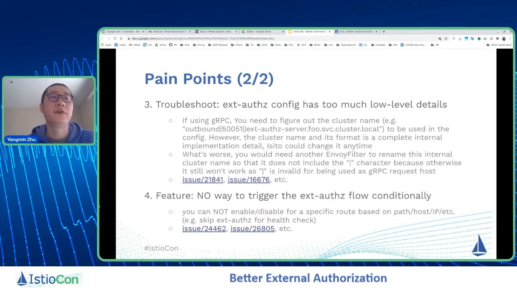Last, it's about the feature-wise. So when you are using extra auth, there is no way to trigger the extra auth flow conditionally. And well, technically speaking, there is a way to enable or disable the extra auth using the per route configuration. But if you are using Envoy filter API, that will be extremely difficult to use, because now you are not only modifying the filter config, you also need to mess with the Istio route configuration, which is a very complicated thing that I have not seen people doing correctly so far.